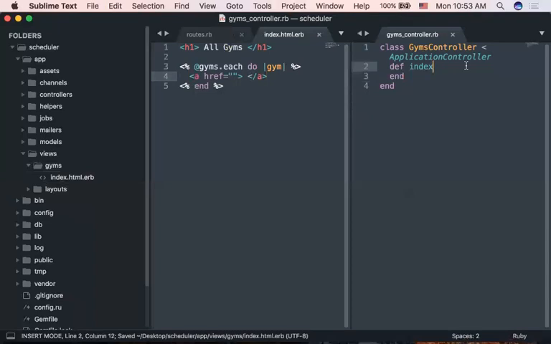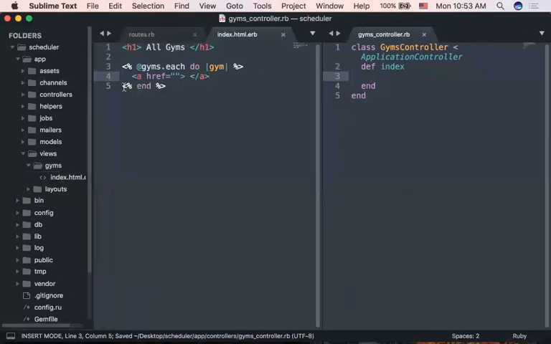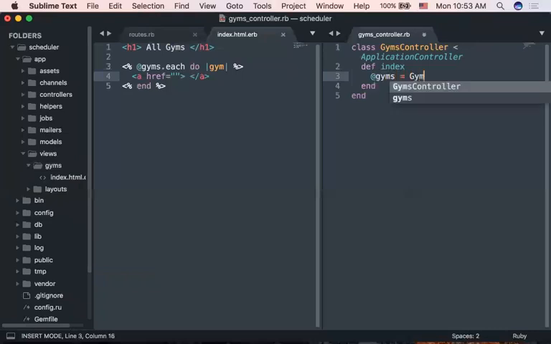Okay. How do I get all the gyms from my database here? I haven't done anything yet. How do I get all the gyms from my database? @gyms equals Gym.all. So this @gyms, because it's saved as an instance variable on line 3, I'm able to pass it from the controller directly into the view without doing any of the local stuff. So again, instance variables pass down from controllers down into view.